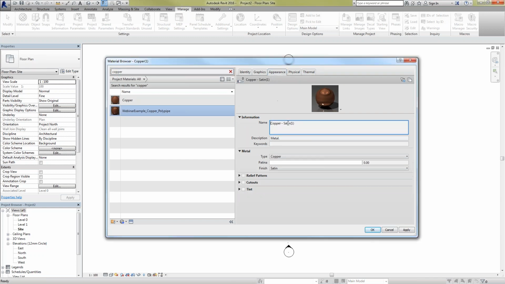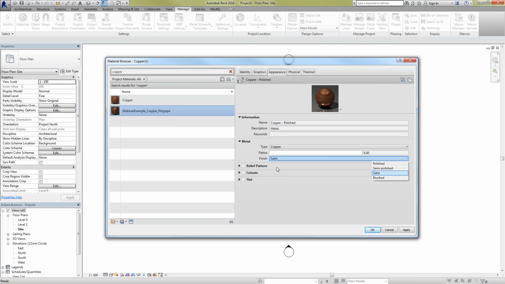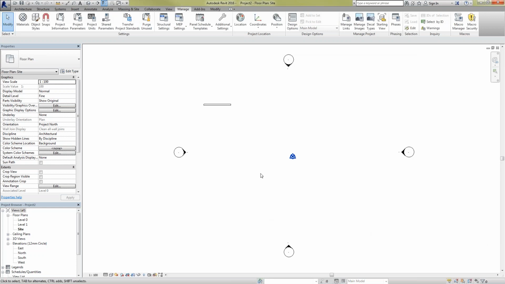And then for this example, we don't want it to be copper satin anymore, so I'm just going to duplicate this appearance. I'm going to change it to be polished, so it's a polished copper rather than a satin copper. Obviously that's more down to what pipe you're going to be using, but we've created our own material now. So if I hit OK, that will now apply, and we now have our own material.